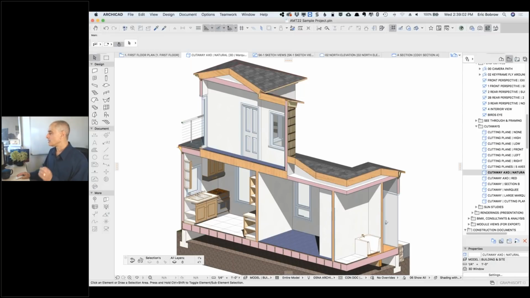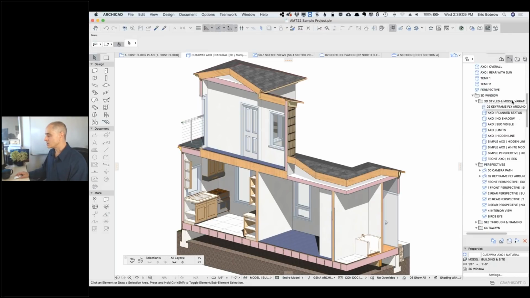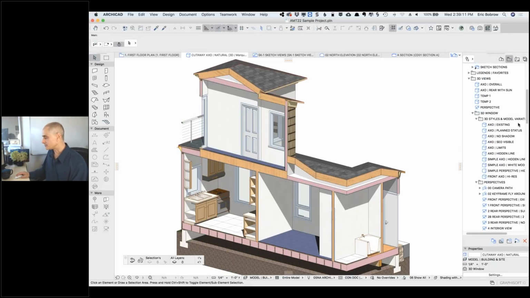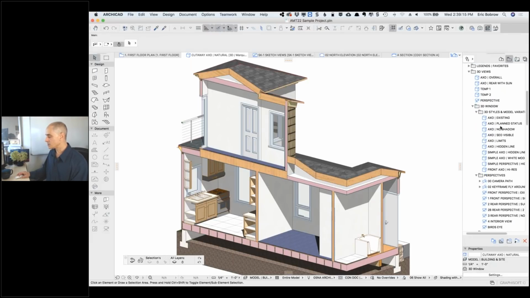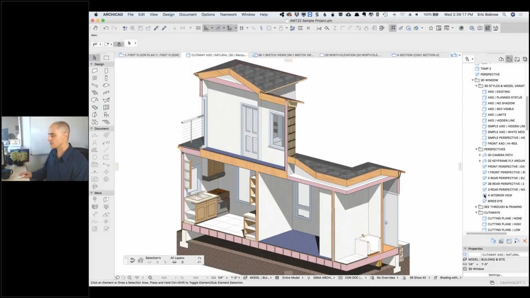Okay, getting to the question from Rich Matthews on the interior view. How did I do this? This was something interesting. Let's see, so we're in 3D views, and I have an interior view here. All right.